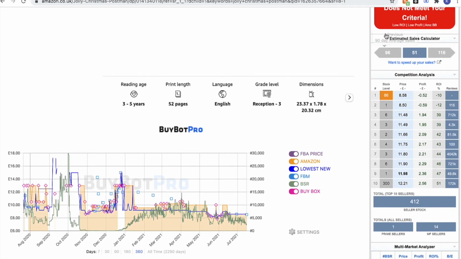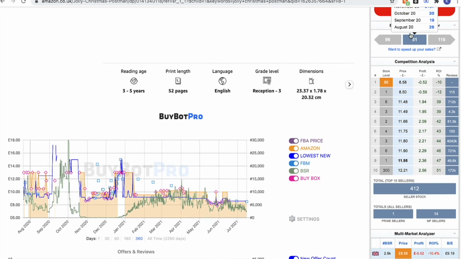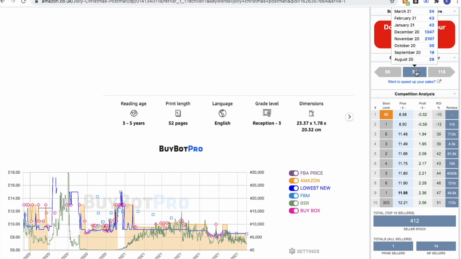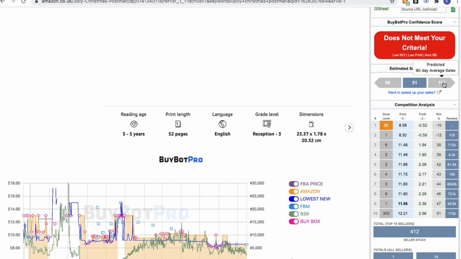Then it tells you your average sales from the previous 90 days. So you can see here it's 96. If you hover over the middle, it will give you sales each month. So this is really useful for the last 12 months. So I'm on the Christmas product now, so you can see that difference. It's in 30s and 40s generally. You get to November and it shoots up to 2,000, and then December again it's in the 1,300. So that's really useful information. And then your predicted 90-day average sales, so 116 in the next 90 days that product is predicted to sell.